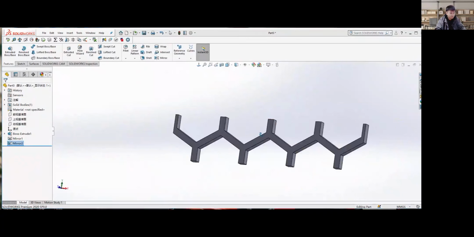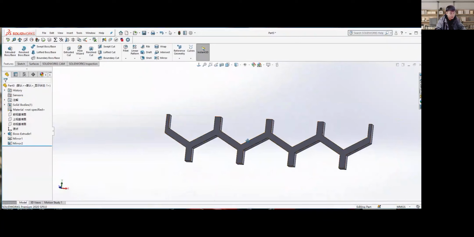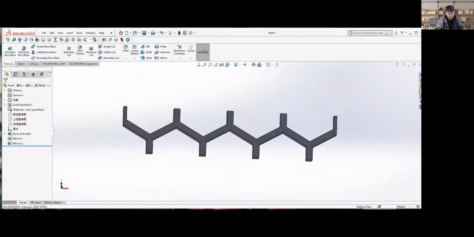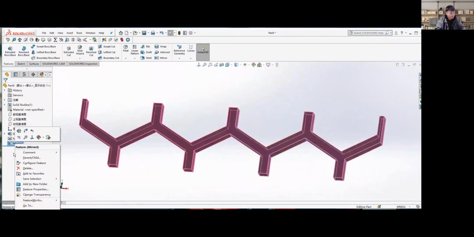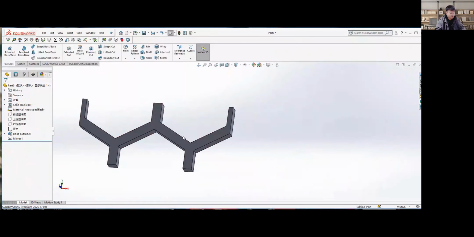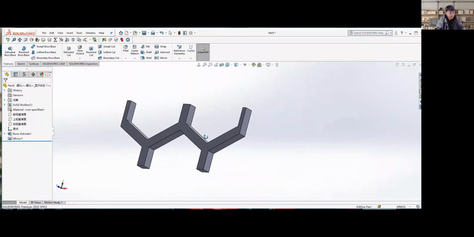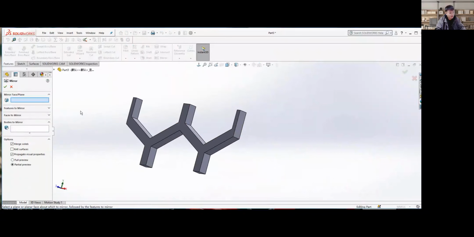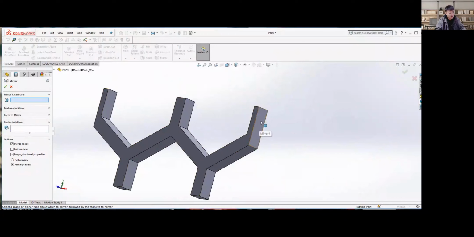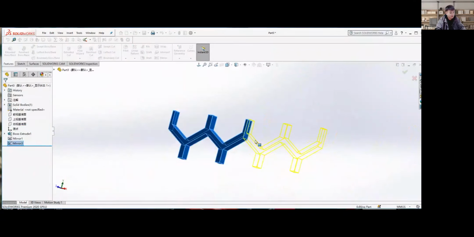Good? 4Y. Okay, do it again. All right, do it again. We got 2Y first, and then we use the mirror. And we mirror at this face, and we choose the body to mirror. See that? It's body. Let's choose it. We got a 4Y.